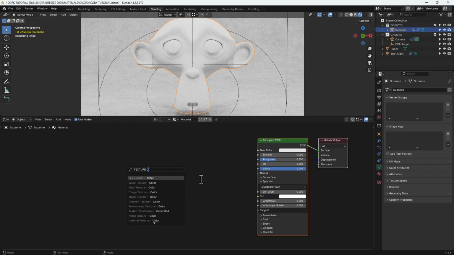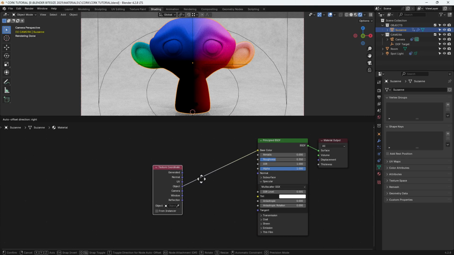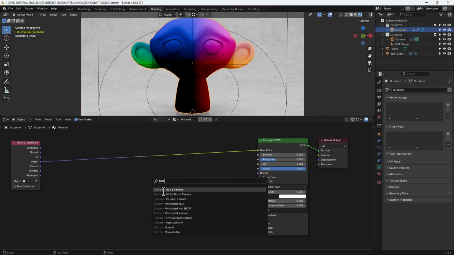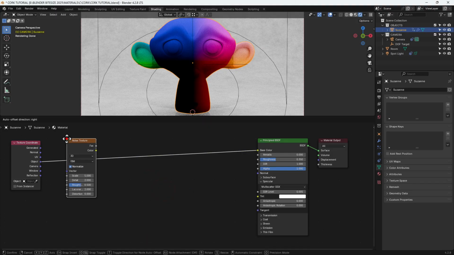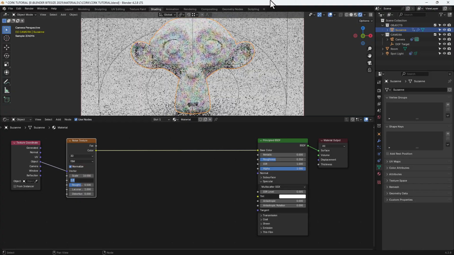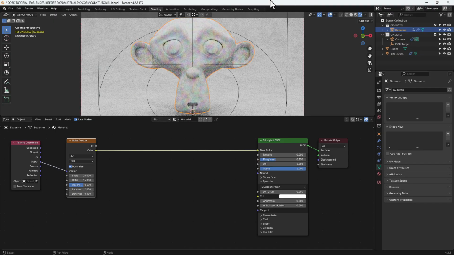So we're going to add a texture coordinate using the object output, and we'll connect that to the base color. We're then going to press Shift A and search for and apply a noise texture. We'll change the scale to 10, detail to 15, roughness to 0.6 and leave the other settings as they are.